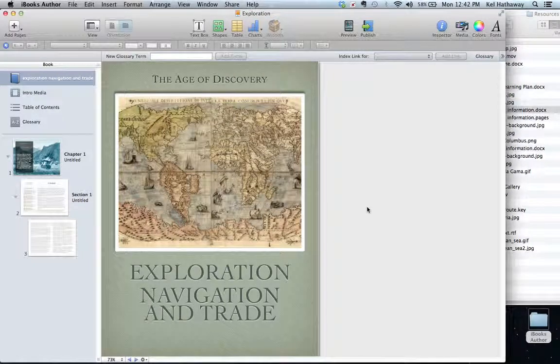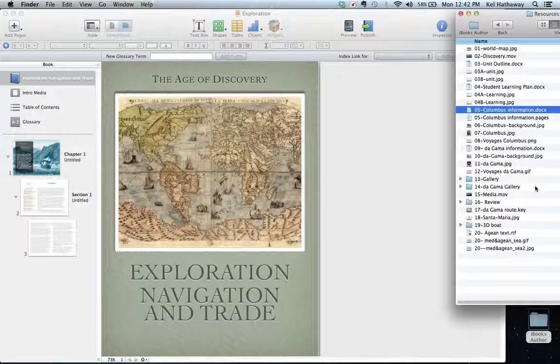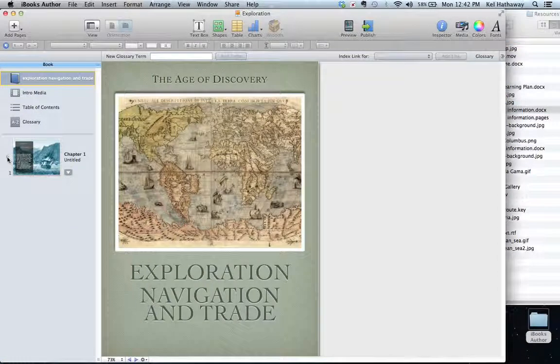Now that we have our book set up, it's time to start adding some content. If you haven't done so by now, go ahead and save the book file. In our resources folder on the right here, I have a Word doc and a Pages file, both containing information on Christopher Columbus. Just before I drag it over, I'm just going to fold up that folder.